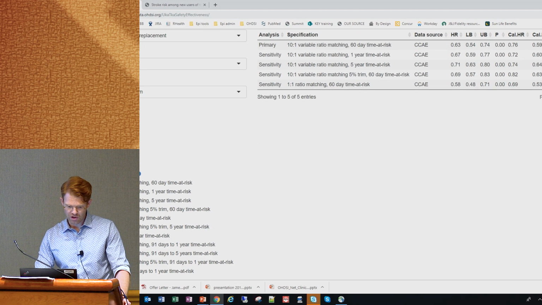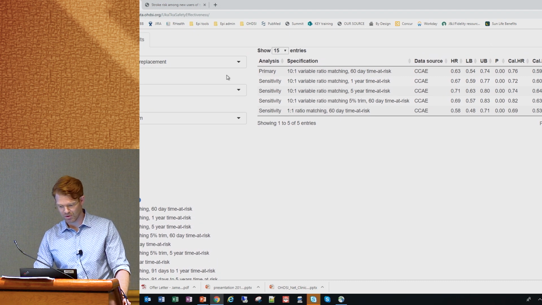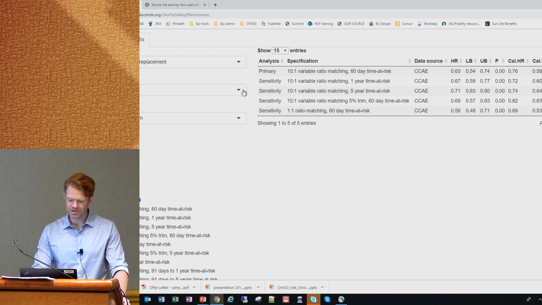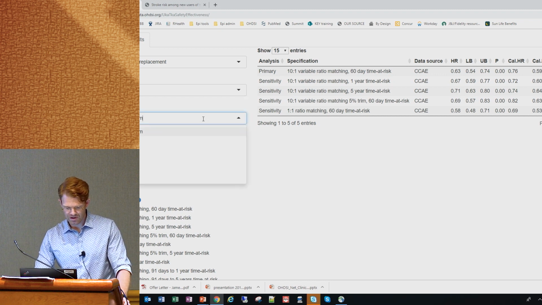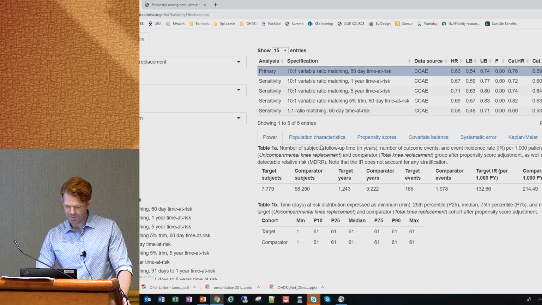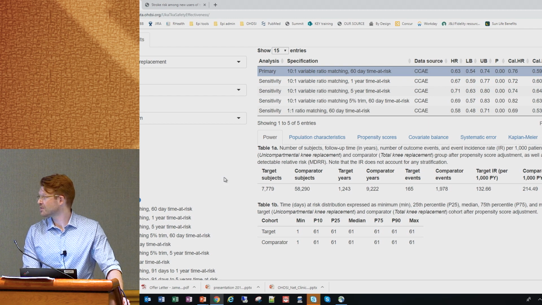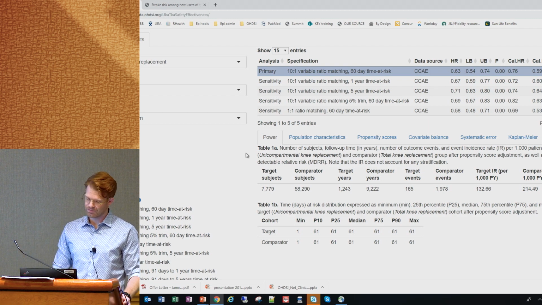But the idea is that you click through these, and then you get more of your results. They all show up down here. So I've got one database worth of results for unicompartmental versus total. And what you would do in order to check the diagnostics, say we want to see the diagnostics of our primary analysis on this outcome of venous thromboembolism, we click primary, and we get this set of tabs that beneath shows us all of the final results.